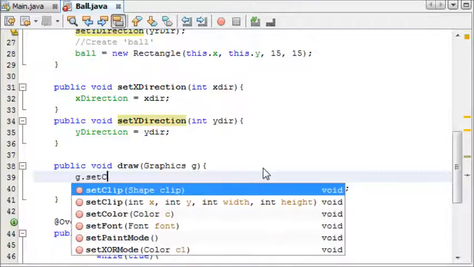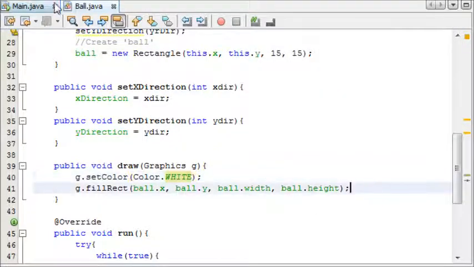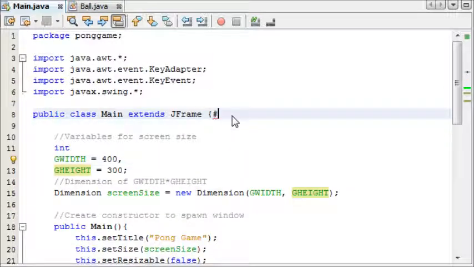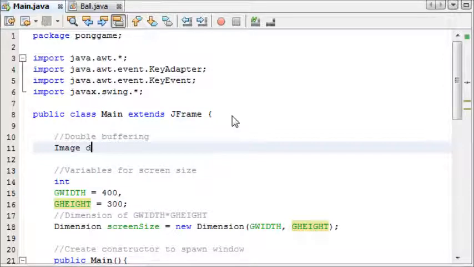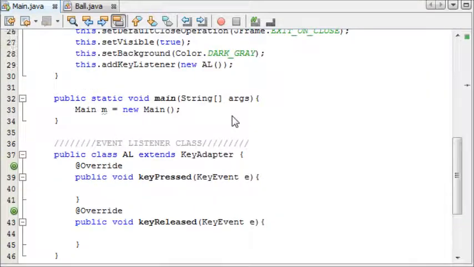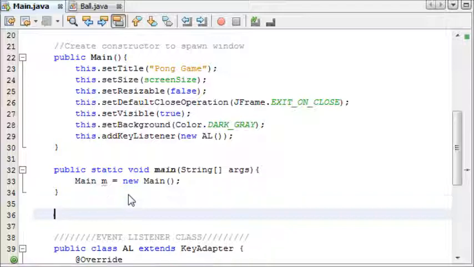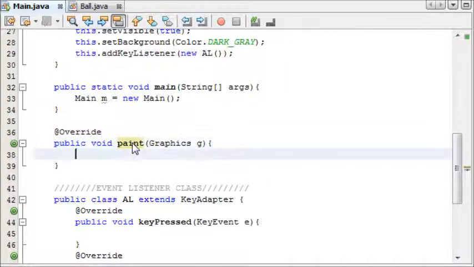And we'll set the color, g.setColor, and our ball is going to be blue. Or let's make it white, actually, and we're going to have a black background. And now we're going to implement double buffering in our main class. We need an image called double buffer image and graphics called double buffer graphics. And now we can implement a paint method, public void paint Graphics g, and then we can override this from the main JFrame superclass.